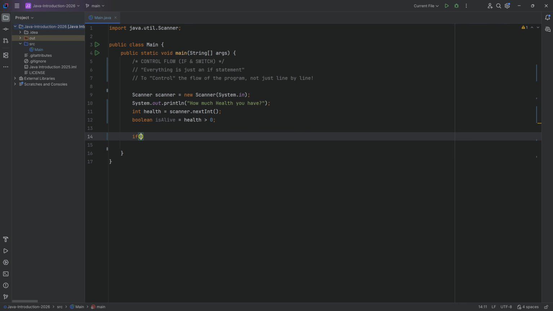So that's going to look like this. If, right? And so you can see this is another keyword that we need, very important. We then need the parentheses. Within the parentheses, we want to put in any Boolean expression. So it can be a singular Boolean, it can be a comparison operation, it can be a logic operation, whatever you want, as long as it's a Boolean.